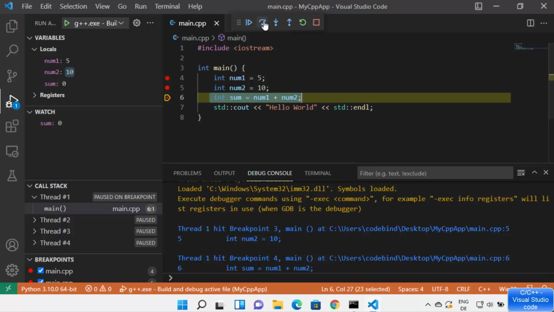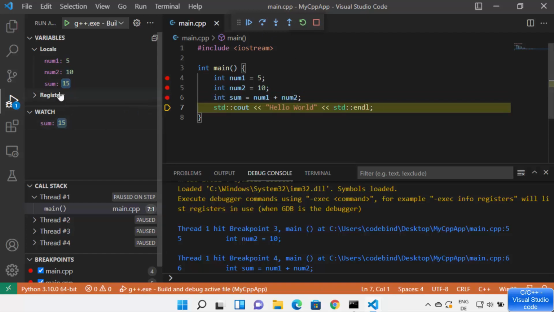So when I step over to the next line, I can see the sum value, which is 15, and you can see I was watching this variable also. So this variable value is also 15, right? So this is how you can step over and step into a method or step out of the method using these buttons, and you can keep track of all these local and global variables in this section.